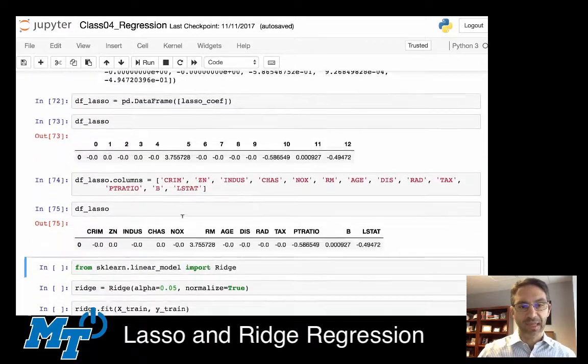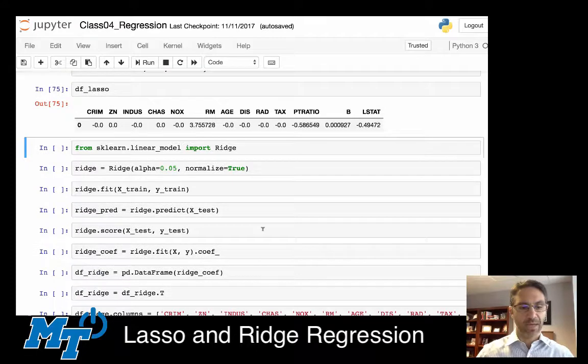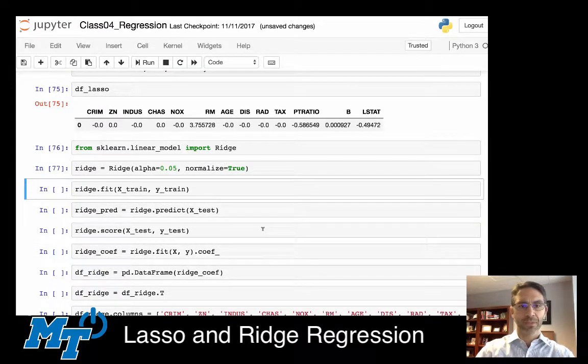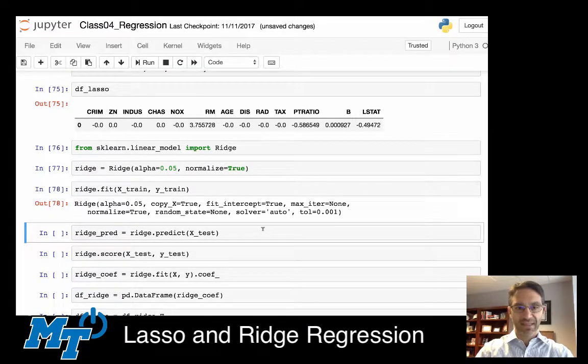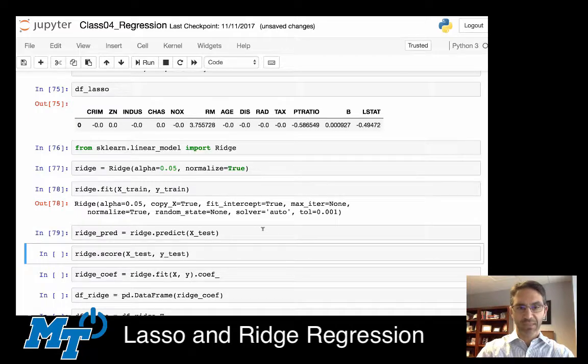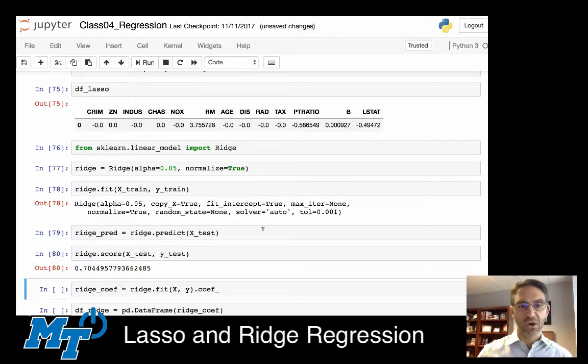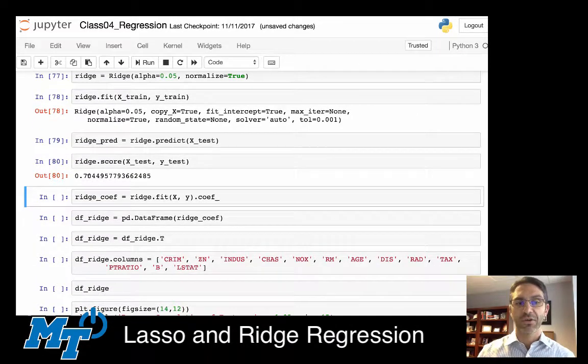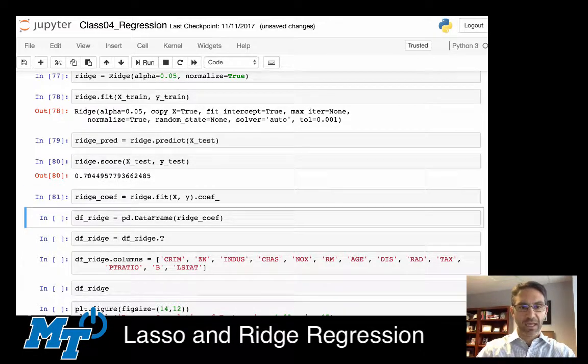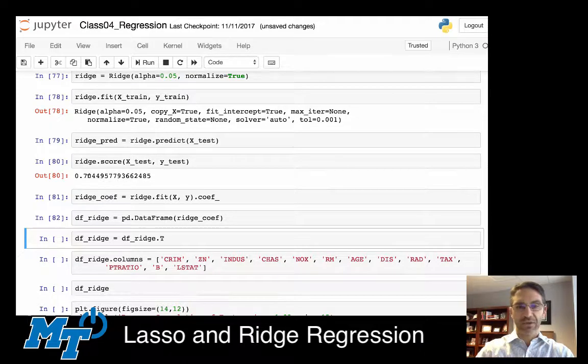So let's try the same thing except using Ridge and see what happens. So we fit the model, we then predict with the model and take a look at the score, and it's 0.704. Not surprisingly, it's better because what it does is it includes all the variables as opposed to just 4 of the variables. So I'm going to go ahead and run to look at these coefficients.